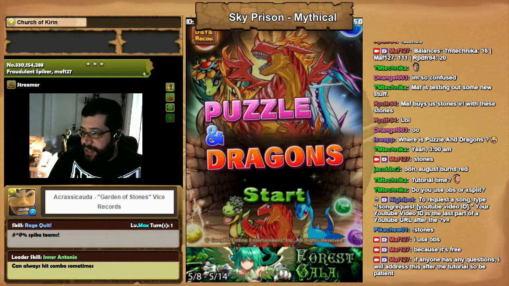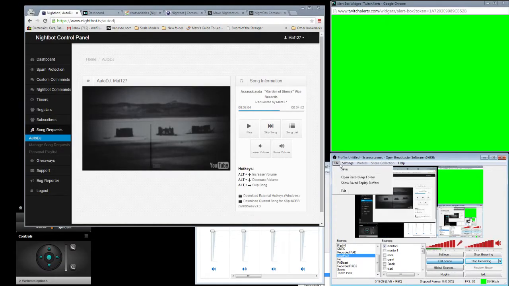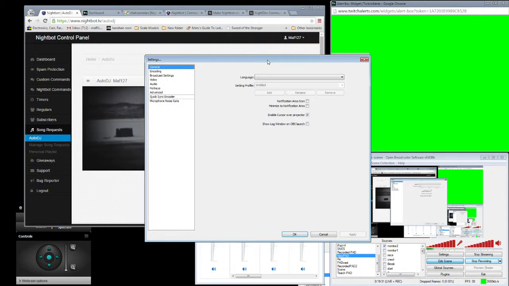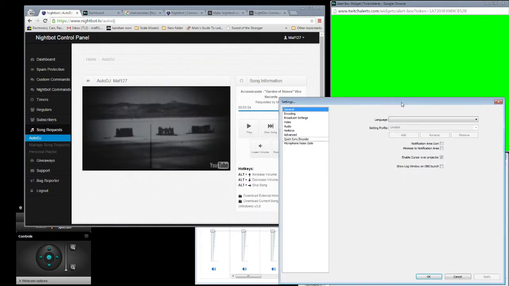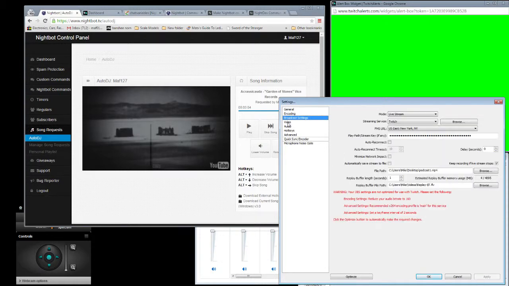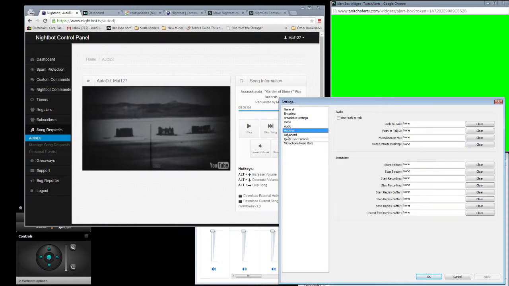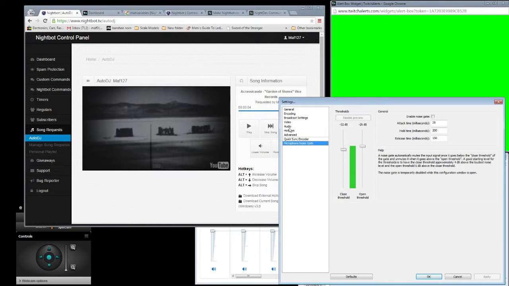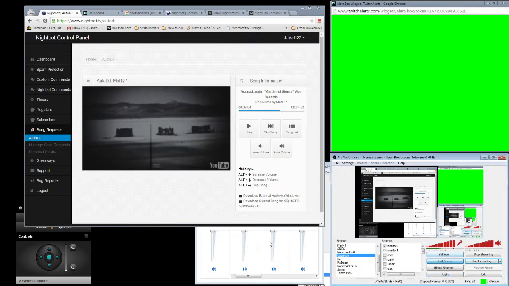So OBS, okay, let's put this back up. Let's do settings. Basically, you fill out the settings. There are so many tutorials on how to stream using OBS, and I recommend using them. OBS has its own broadcast settings. You can see some of mine as I click through here. They're not really a big deal. Like I said, if you find those tutorials, that's really the way to go.